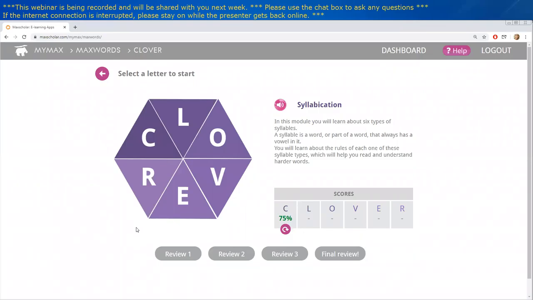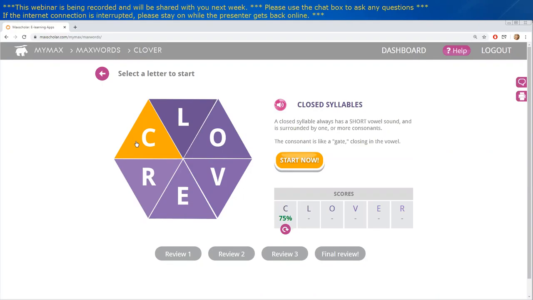In Clover, what I'll learn about is syllabication and how to identify different syllable types. So I'll just do a quick run through what each of those syllable types looks like. First is the C, which stands for closed syllables. Those are syllables that have a short vowel sound in them, and that vowel is surrounded by consonants.